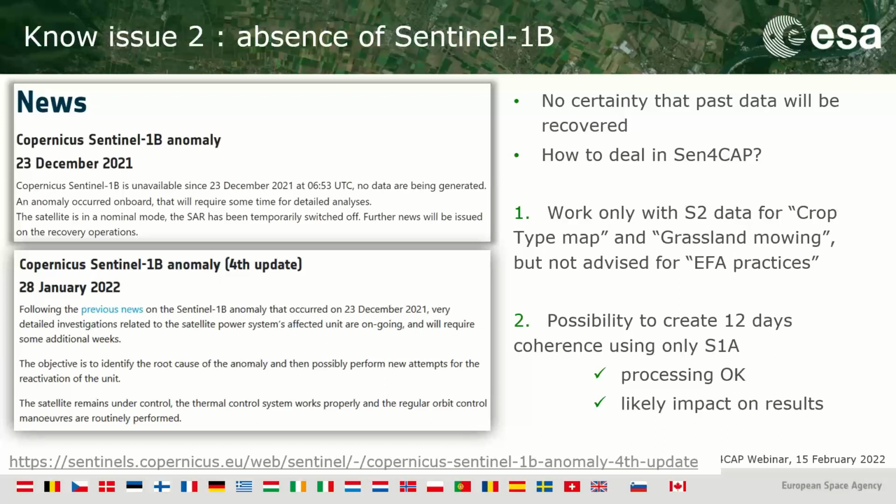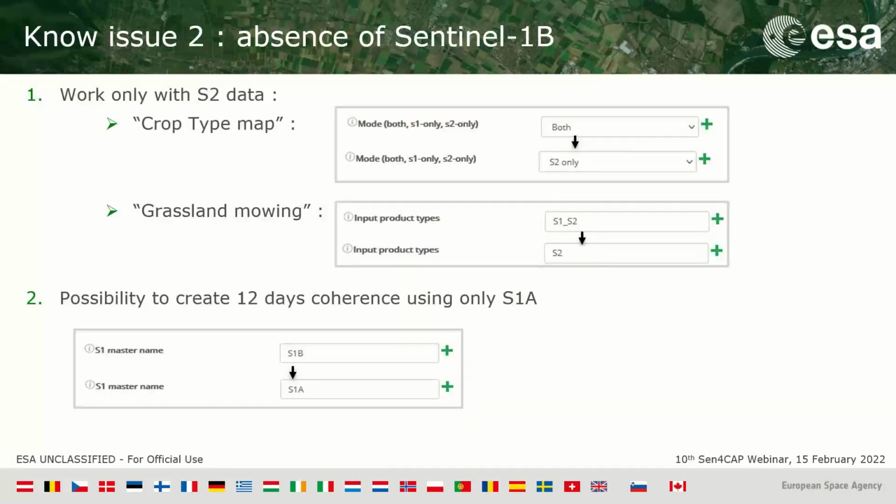And this 12 days coherence can be processed, of course, but we don't know how much it will impact the results in the end and the performance of the results, because we never tried to do it with a 12 days coherence, but it's possible to create it.